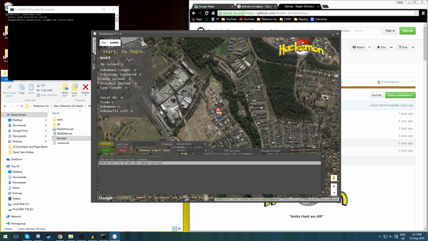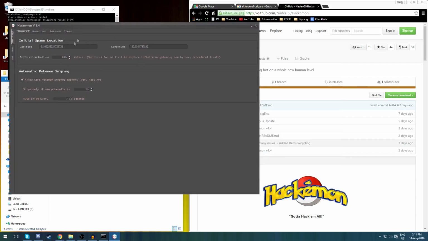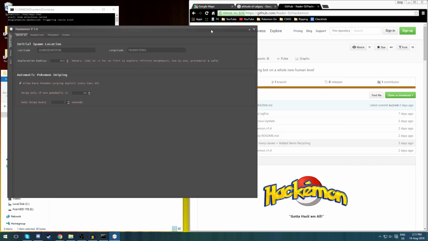The next thing you want to do is go on the top left, it should say settings, and you want to click on that. Here you can change your initial spawn location, and this is really important. To not be banned or soft banned, you need to make sure you set this location to where your Pokemon account was last played, or in some people's cases the last location that you were using the bot.